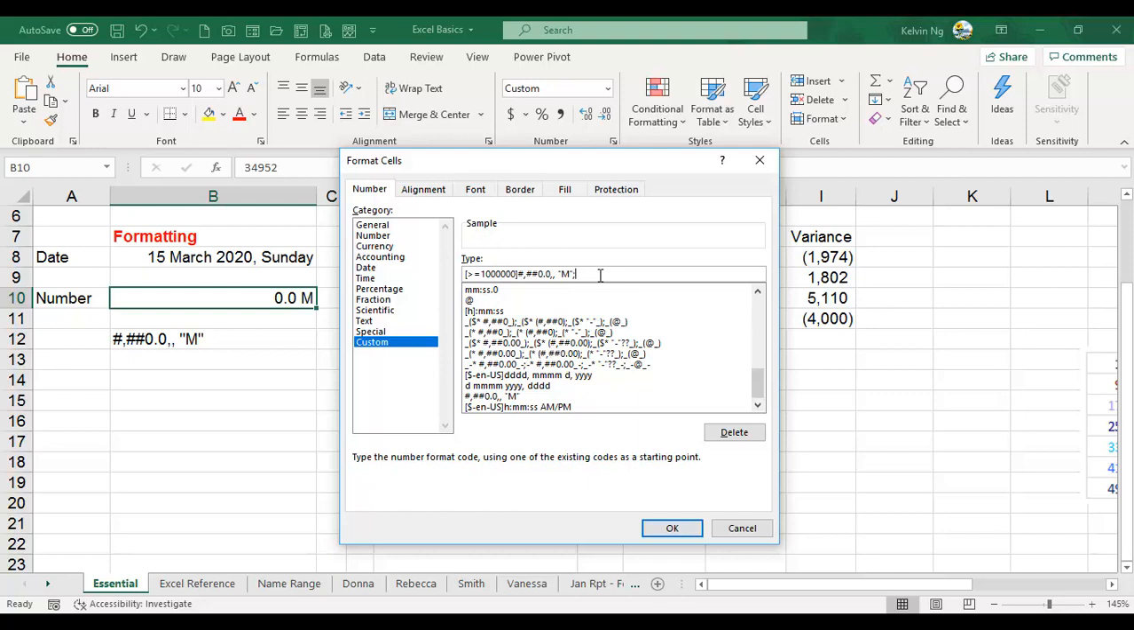So I'm going to put a semicolon, put in a new condition, greater than equal to 1000, and I'm going to close the condition bracket. I'm going to put there hash comma hash hash 0 dot 0 comma. Now I'm going to put a single comma because this is only going to be 1000, and I'm going to put the alphabet K right after that. And what happens if the value is less than 1000? I'm going to put another formatting 0.00.